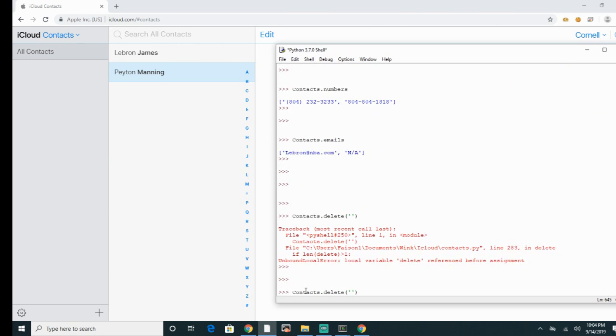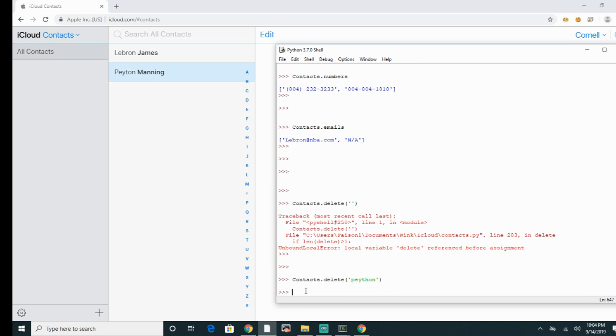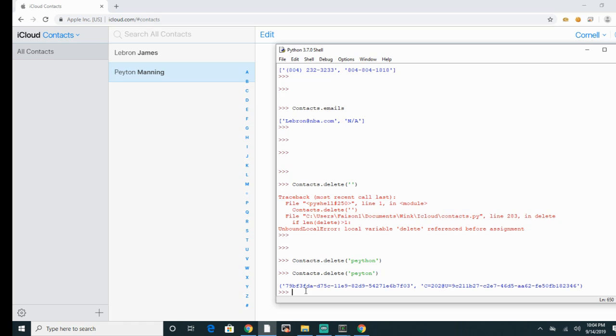Okay, I didn't give it names, so let's say Peyton. I'm just going to give it a name. Matter of fact, I'm going to give him a lowercase name, and see will it delete it. Peyton. If I press enter, okay, nothing happened because I misspelled his name. Press enter again, and as you can see on the left side of the screen, Peyton Manning just disappeared.